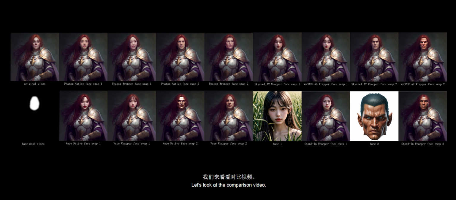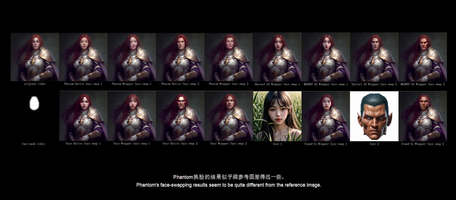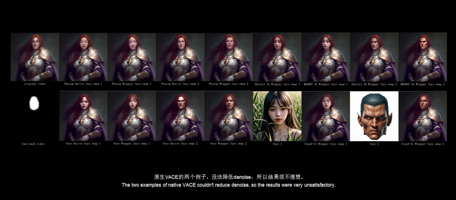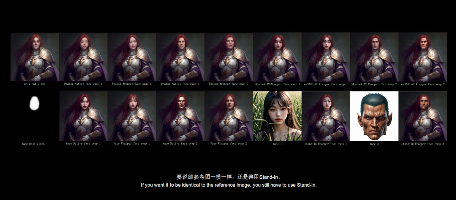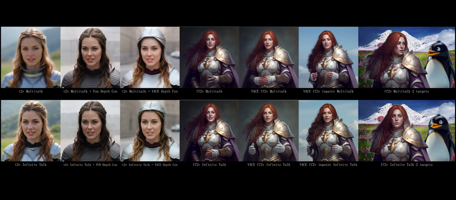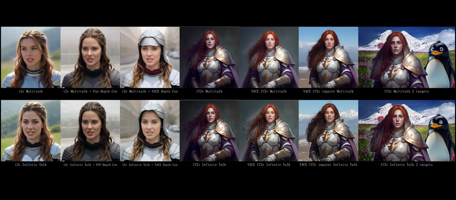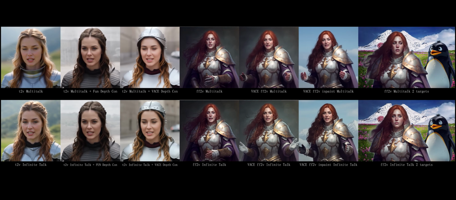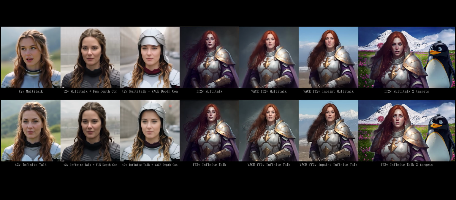Let's look at the comparison video. Phantom's face swapping results seem to be quite different from the reference image. The two examples of native VACE couldn't reduce denoise, so the results were very unsatisfactory. If you want to be identical to the reference image, you still have to use stand-in. The other two, unique 3D and flexi cubes, could not be generated locally because of my VRAM limitation.